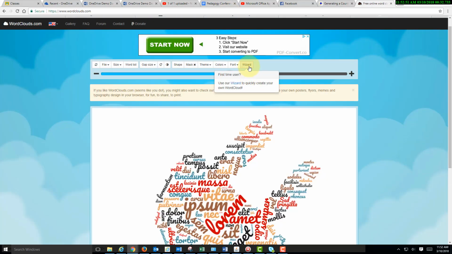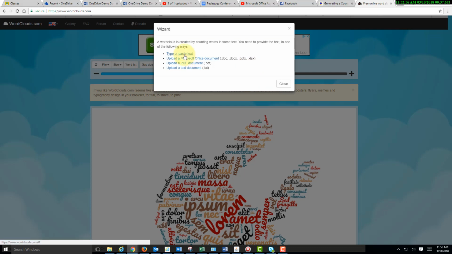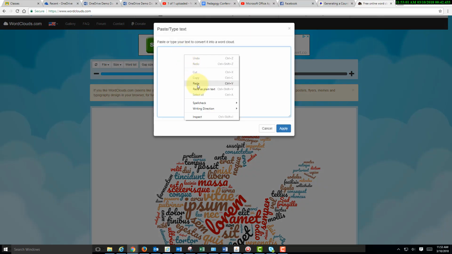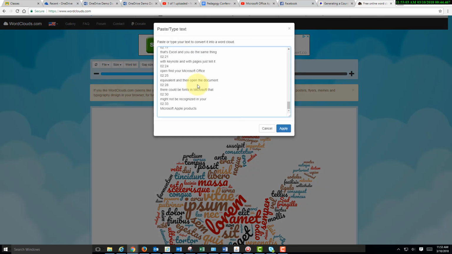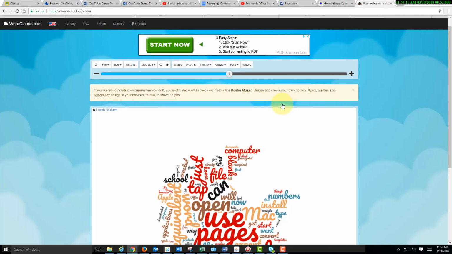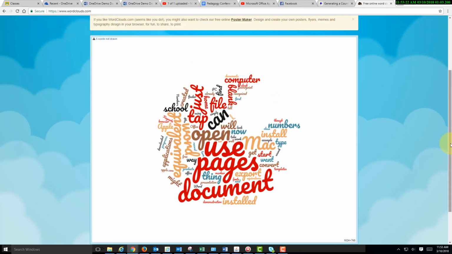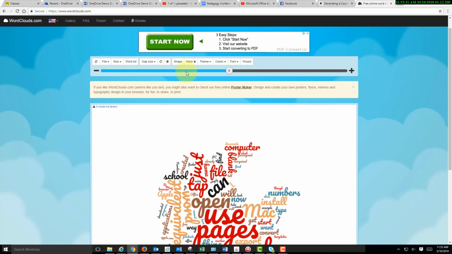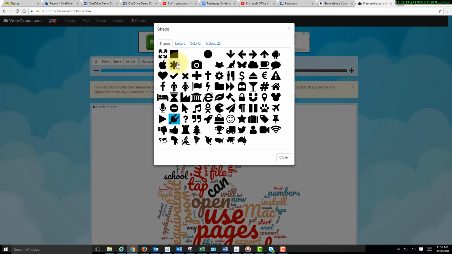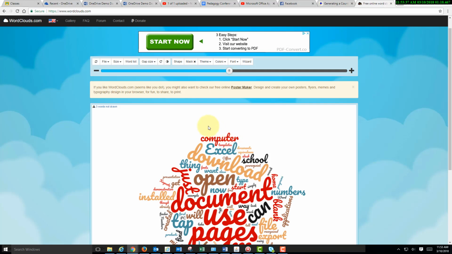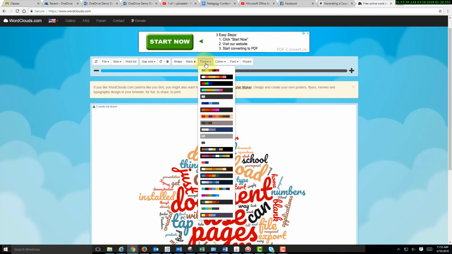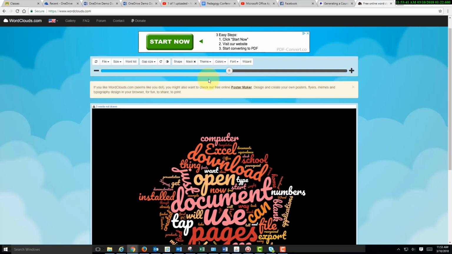Wordclouds.com. Let's try the wizard. I'm going to paste text, right click, paste, and there's all my information from YouTube. I'll tap apply, and note that it generated a word cloud for me. And you can see which words were used the most because they're bigger. And I can change the shape. I can change the theme. And there's all sorts of options.